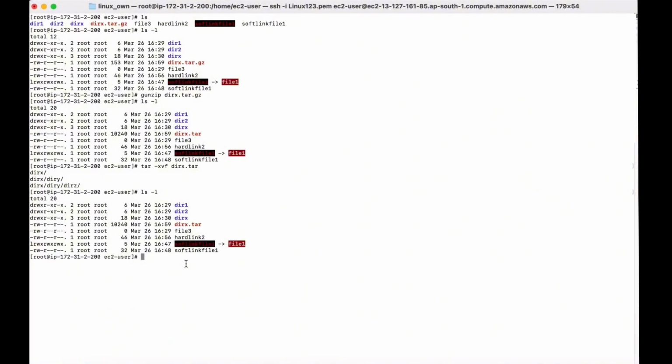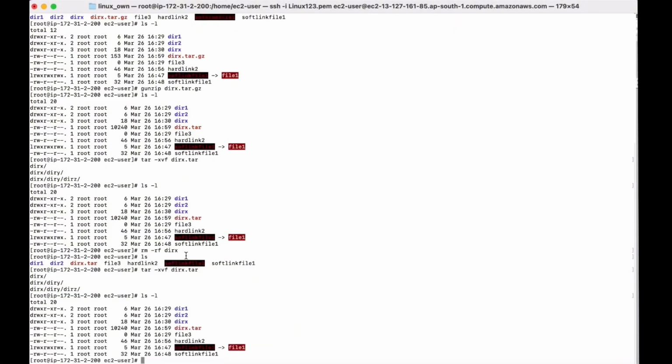So let me first delete that one, so I can figure out whether any change happened or not. I'm going to remove dirx first. Now see again, dirx is not available. Now I'm going to execute the command tar -xvf dirx.tar again. You can see it extracted everything. Now ls -l, and you can see dirx is available now.